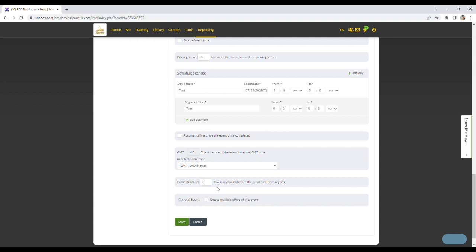Now take note that certificates are issued with the date of the event. And at this point, you have the option to define that the event should be automatically archived once completed by clicking on the automatically archive the event once completed checkbox. Moreover, when it comes to standalone events, you can set an expiration period for the certificate of the event. Now, you can create a recurring event by setting multiple offers of this event during the creation process and just click on repeat event checkbox.